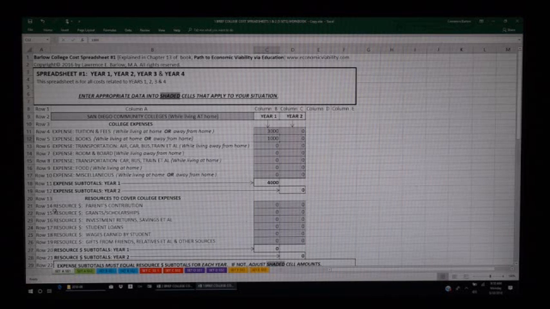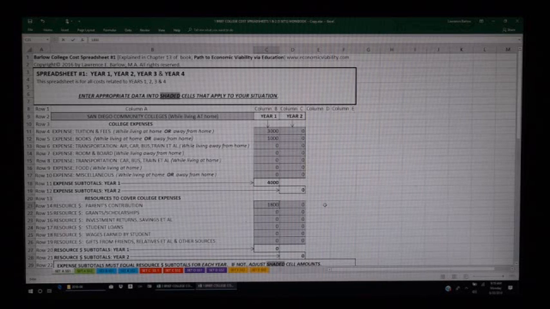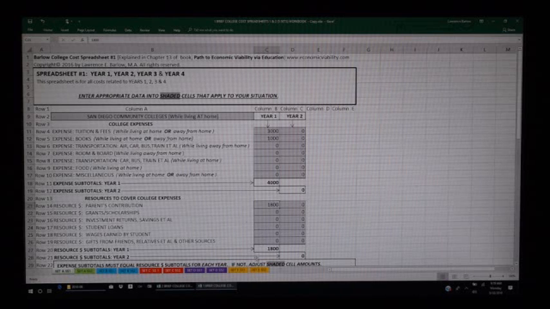Row 14, resources, parents' contribution. I will left click the shaded cell corresponding to year 1 and enter $1,800. Left click anywhere to establish the data. Note, $1,800 automatically appears in the unshaded cell of row 20.